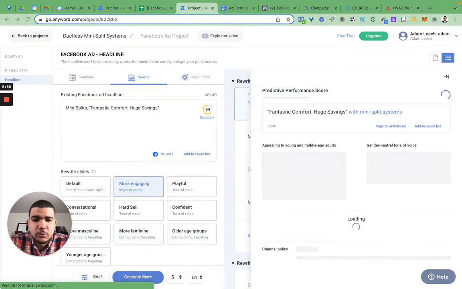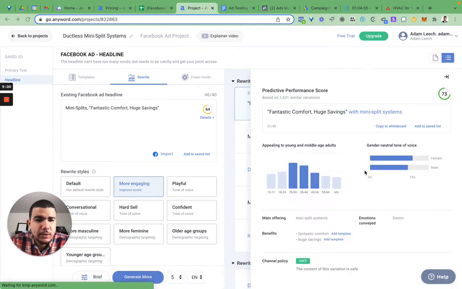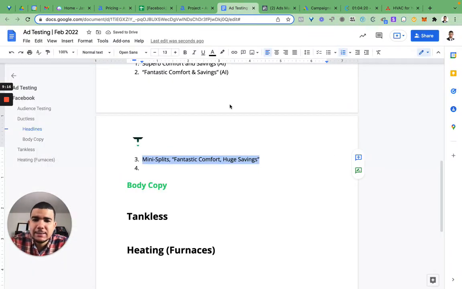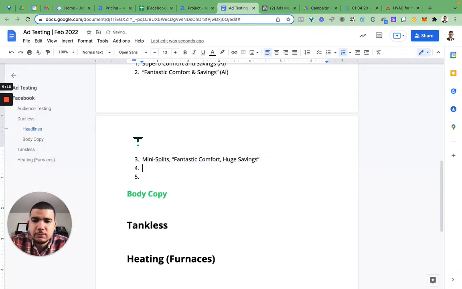Let's see our tone of voice. Talking to females, that's somewhat fine. General, gender neutral tone of voice, okay. You really want to talk to males because they're the ones that make the estimates happen and the decisions happen for the most part. So we're going to take this and use it here.